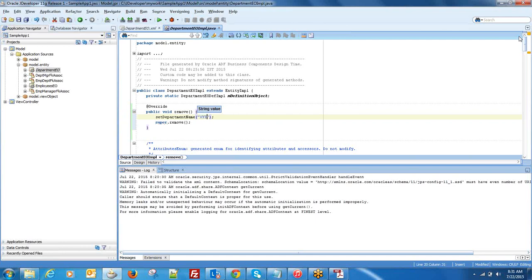So these are basically the methods. Whenever you delete a row from a database, it will set the department name of that particular row to XYZ. So this is some small logic which you can add customarily in your entity objects. In the same way, you can do some DML operations also, like if the DML operation is delete, you can perform some delete operation, or you can perform any other operation.